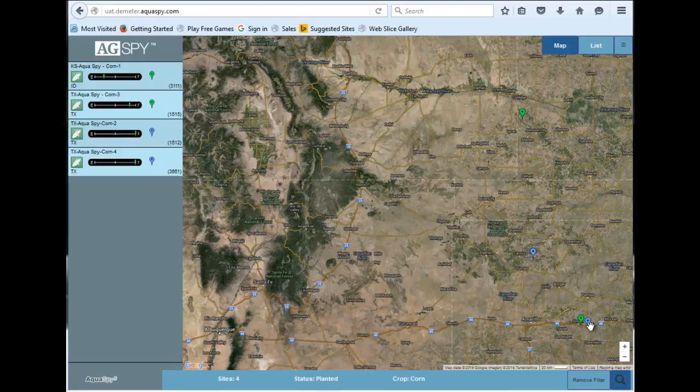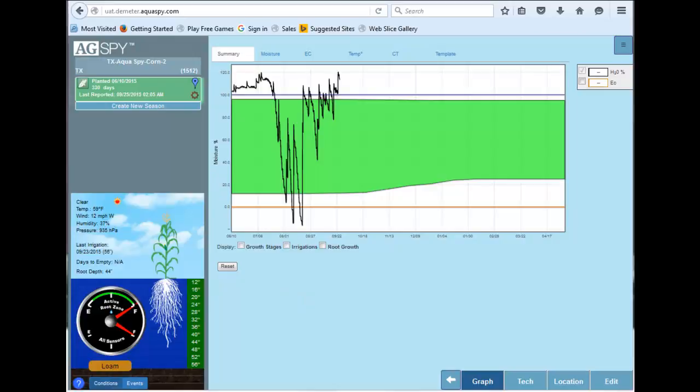The first page you see after logging in is the map page. To access data for a specific site, click on the pin for that site. You will then see this page, which shows the summary graph and, on the left side, a picture of the crop planted along with several useful pieces of information.